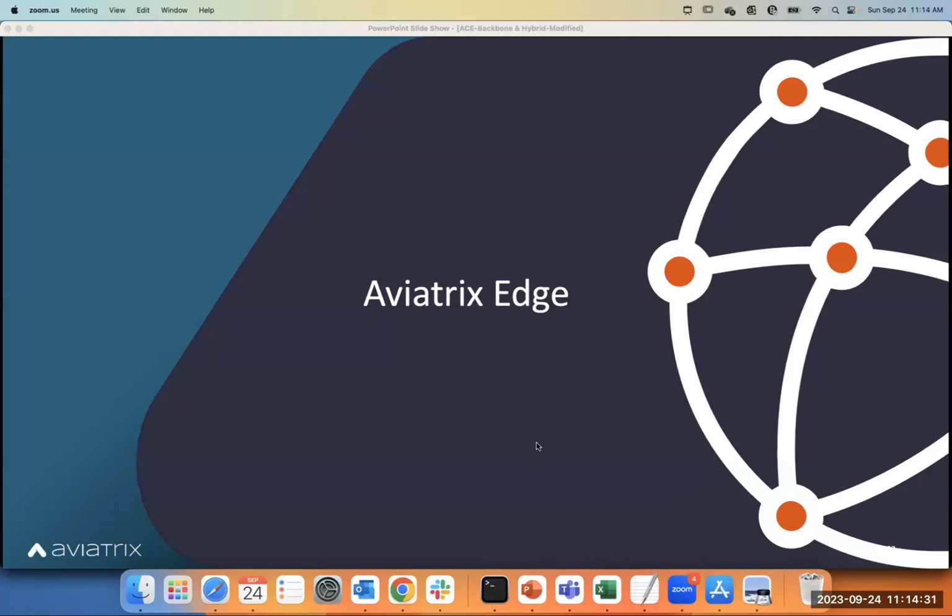Hi everyone. So now we'll go for the Aviatrix Edge section. Let me share my screen. I hope everyone can see my screen. So here we go with the Aviatrix Edge.